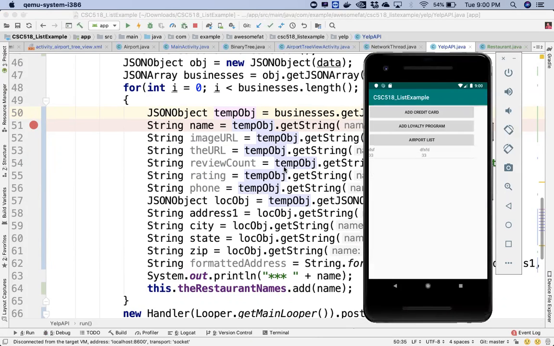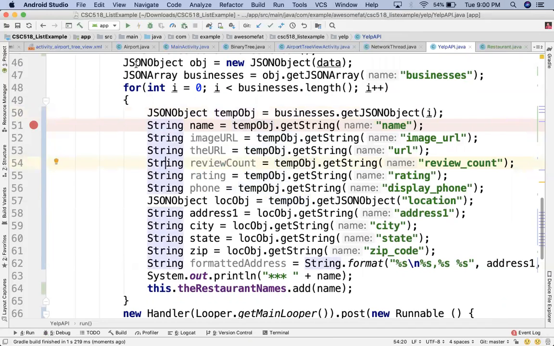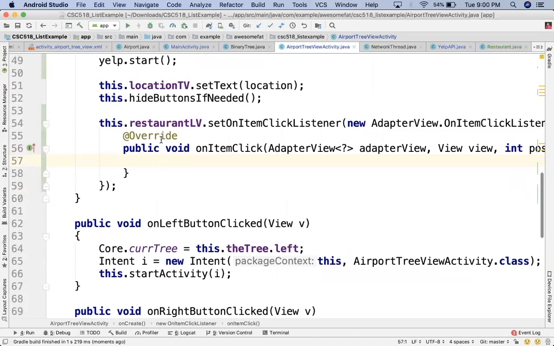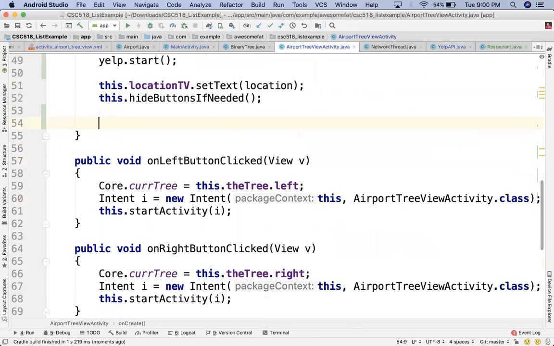Uh-oh. It's got to be in here. Probably not a fan of this right now.